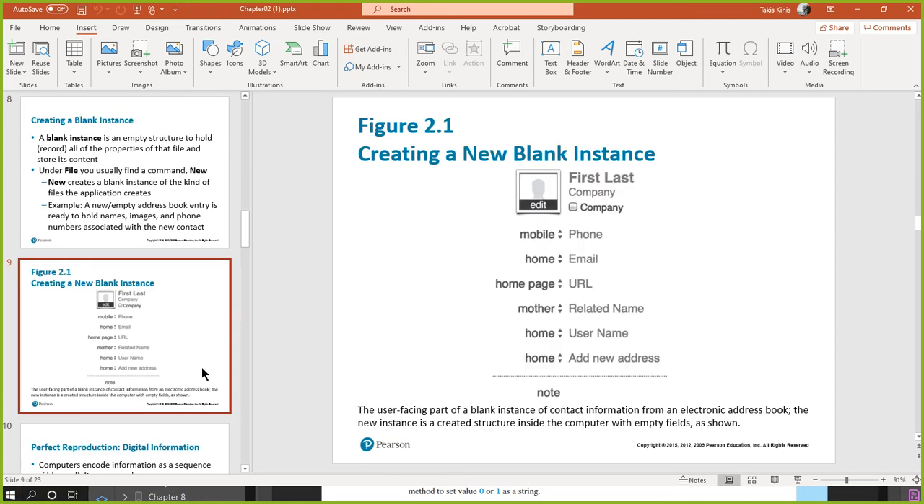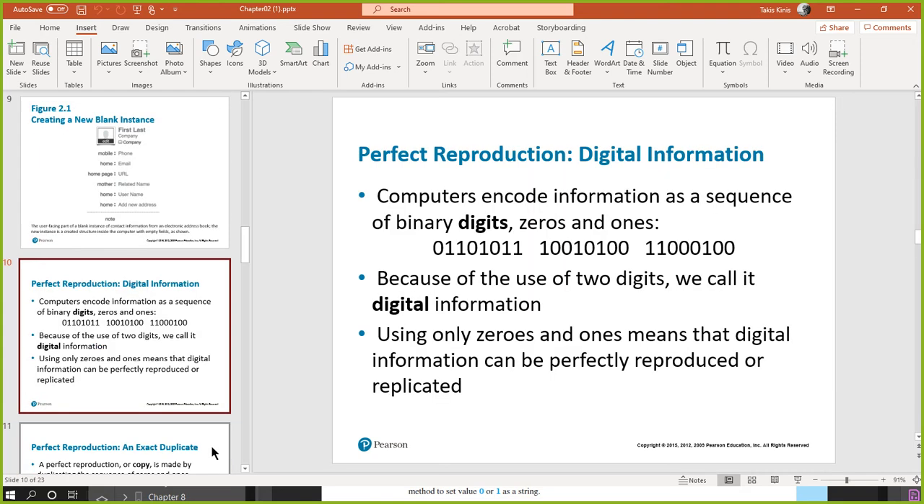So for example, if you were creating a blank instance of maybe a contact entry in your phone, this might be a screen that you would see. And that concept of instance, we're creating a new instance of something that this creates, is where that word comes in. Those of you that do programming, of course, know that it means something else.